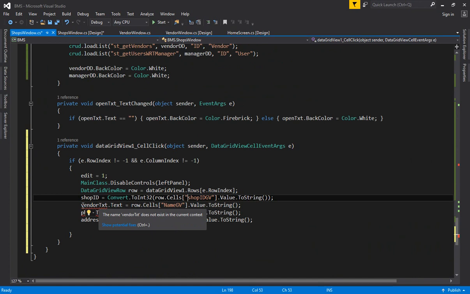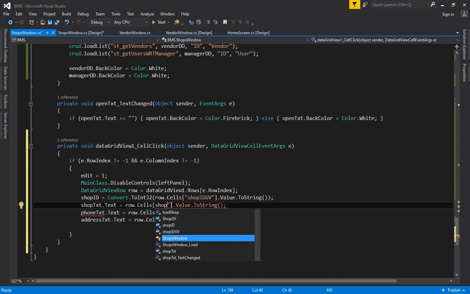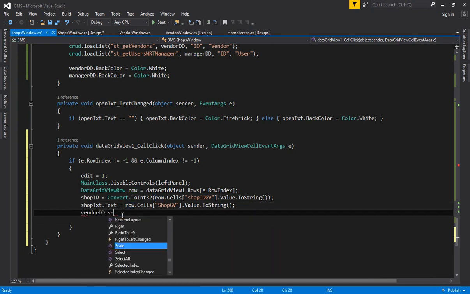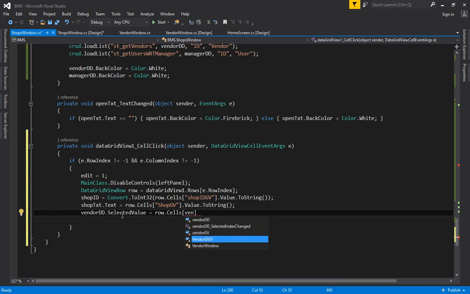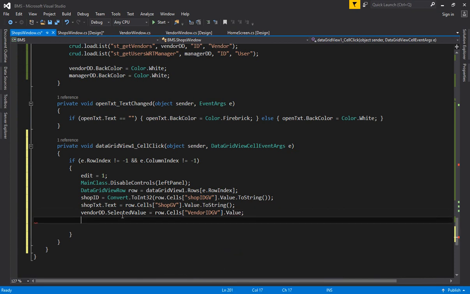So shop ID directly I am using, and then what you need, shop name. So shop tag, shop GV. So where is that? Shop GV, shop ID, everything is now set. What else you need here? The vendor, the branch address. So for vendor you need to remove this, and you need to write here vendor drop down dot selected value is equals to row dot cells of vendor ID GV, double quotes, and then dot value dot toString. So you no need to write toString. Vendor and then manager drop down dot selected value is equals to, copy and paste, and then you have to write here the manager ID GV, and then that's it.